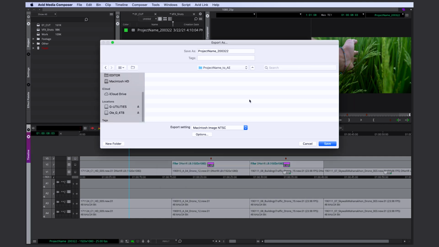Okay, save. Here I'm adding my project name, the date, and the VFX shot numbers. If you're on a larger project, you might want to come up with a better labeling, but for this tiny sequence here, that's good enough. Okay, save.